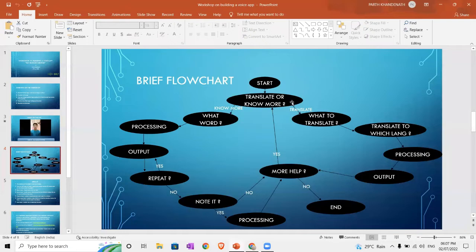Now over here, if you had said translate, it would have asked you what do you want to translate? That is, what is the word or the text which you want in another language? Then when we tell it what we want to translate, it asks us translate to which language. There are basically options. Those languages you have to choose one, and then the relevant processing is done and the output is displayed, as you must have seen in the video.